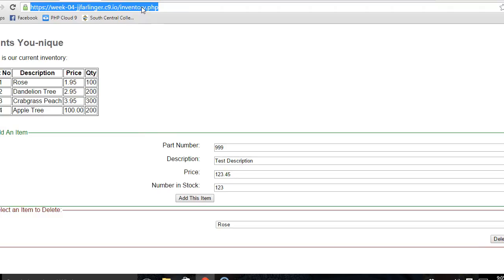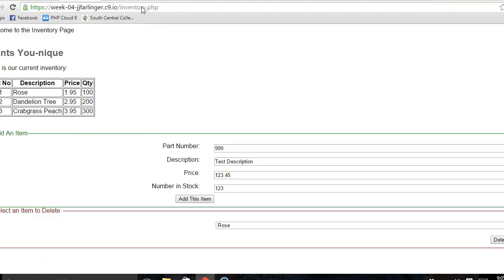Once this URL is highlighted, if you click enter, that's going to refresh the session and start over with the 3 default values that we began with.